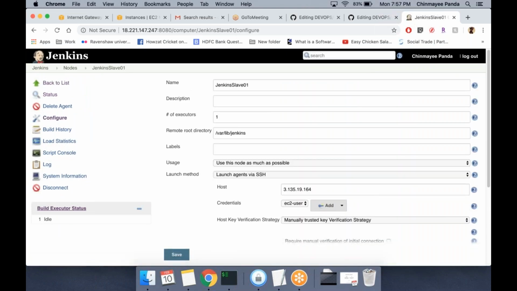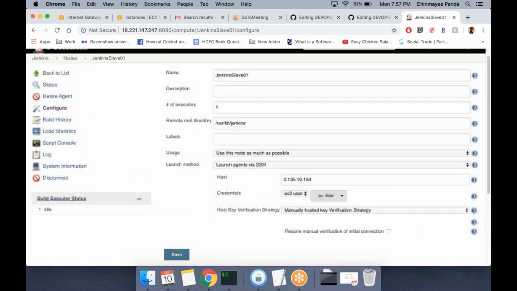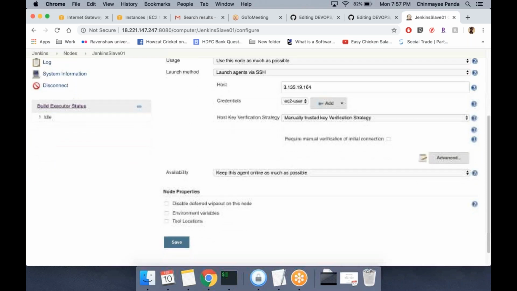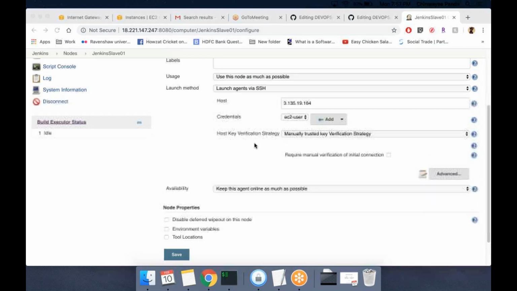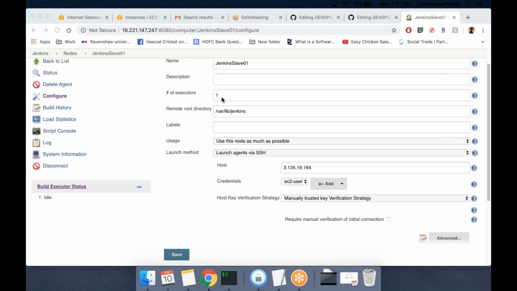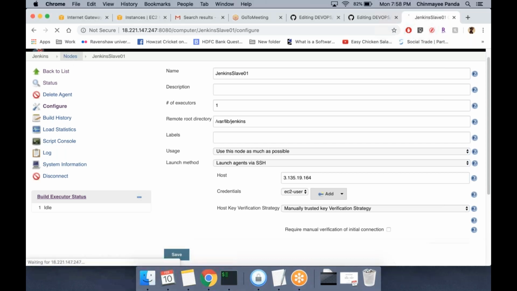So where are you saying? There is a CPU setting, the executor. Maybe master has 2 and this one is 1. Okay, this executor. The slave is 1, right? Maybe master is 2. So we need to increase the number of executors. No, everything I did the same. Make it 1 on the master node also.